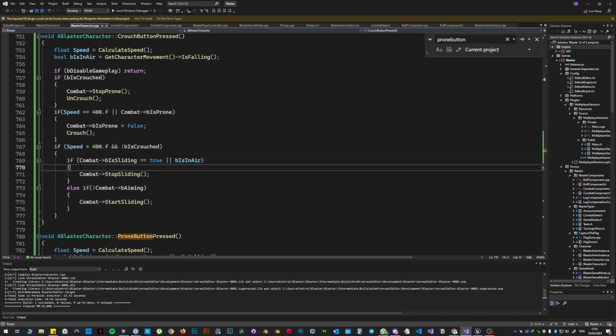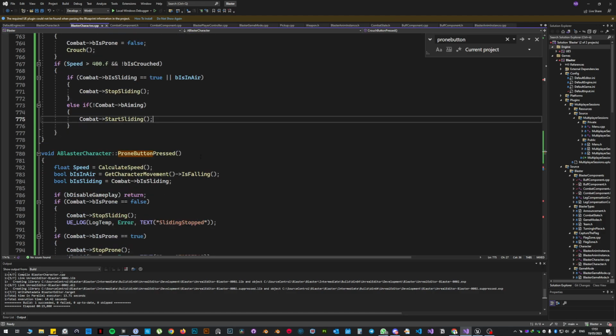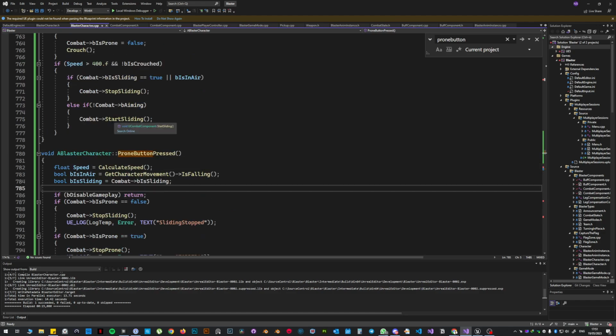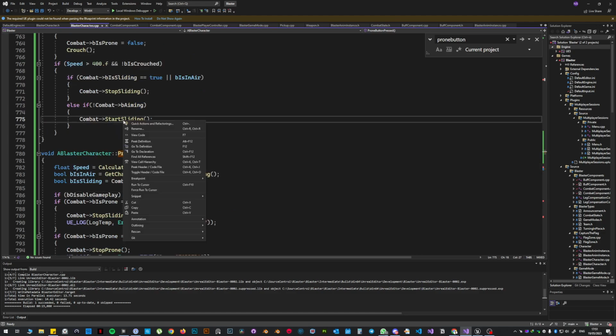this is another two conditions. It was important because if sliding is true or is in air, I want it to stop sliding. Otherwise, if not combat is aiming, then start sliding. Because if it's aiming, I didn't want it to slide because it looks really weird. And also, why would it be like that? I mean, it's kind of ridiculous. It shouldn't do that. And then prone is a little bit more complicated because there is more stuff to take into consideration. I also had to put some conditions into the actual sliding mechanics I already have.